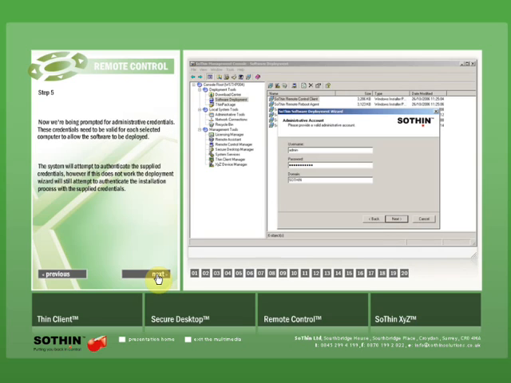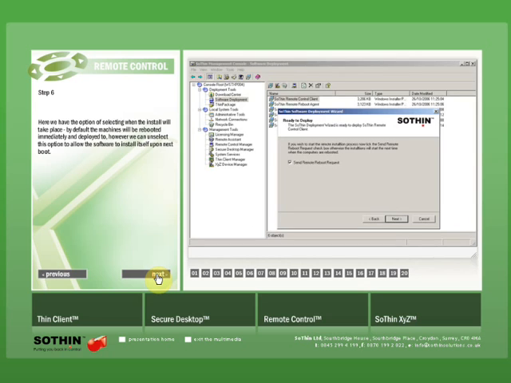The system will attempt to authenticate the supplied credentials. However, if this does not work, the deployment wizard will still attempt to authenticate the installation process with the supplied credentials. Here we have the option of selecting when the install will take place. By default, the machines will be rebooted immediately and deployed to. However, we can unselect this option to allow the software to install itself upon next boot.